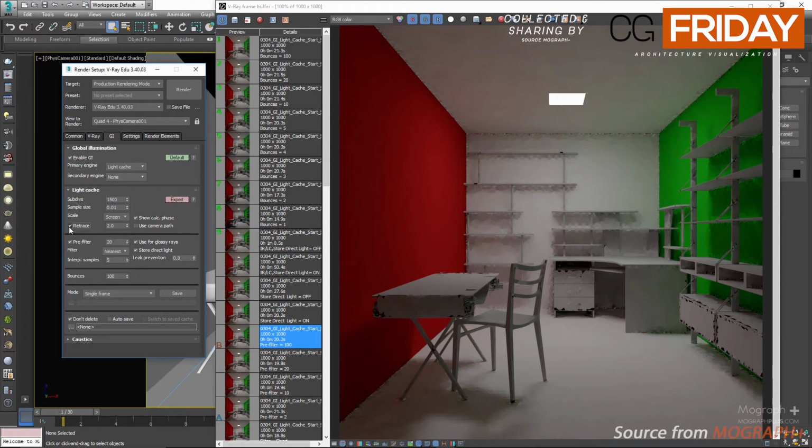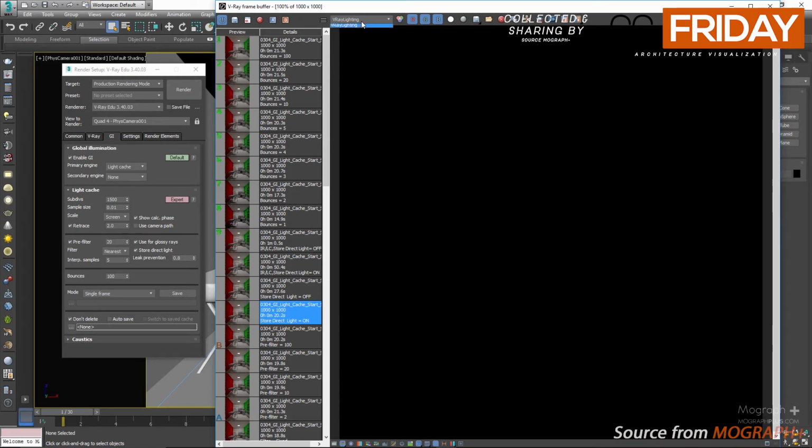Next, we have store direct light, which is very important when you use light cache as a primary engine, and less important if light cache is your secondary engine. When this option is enabled, light cache will be storing and interpolating the direct lighting also. Now in the frame buffer, in the first render, light cache is the primary and only GI engine, and store direct light is on. As you can see, the direct light is very blurry, and if I go to my lighting path here, you can see there is no information here.